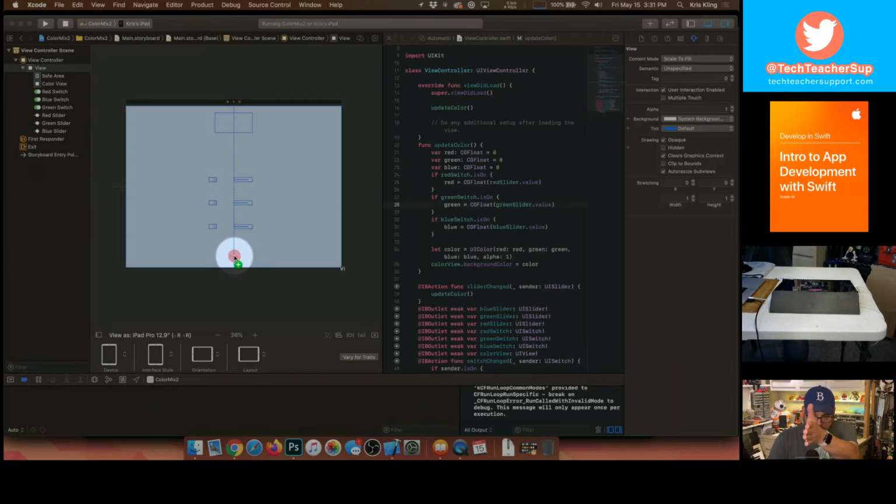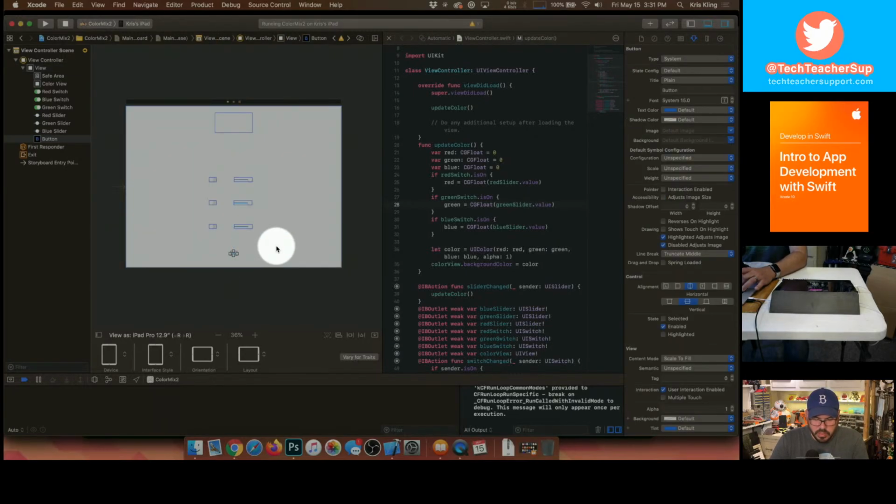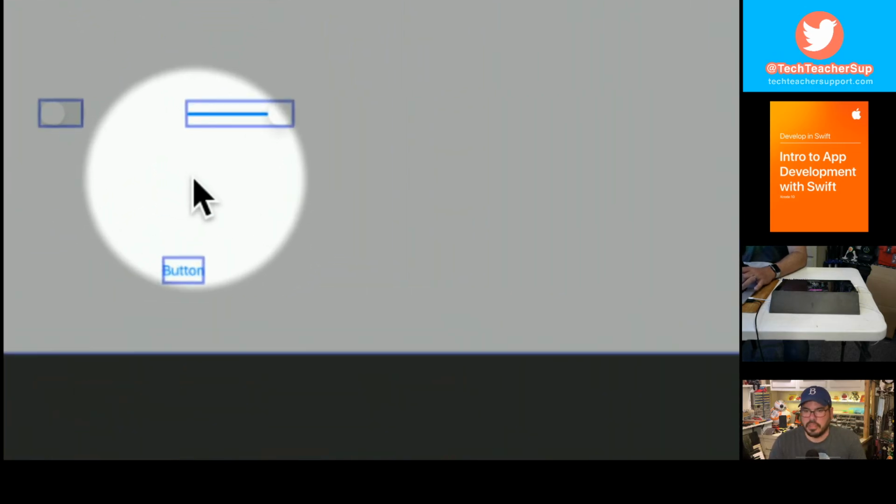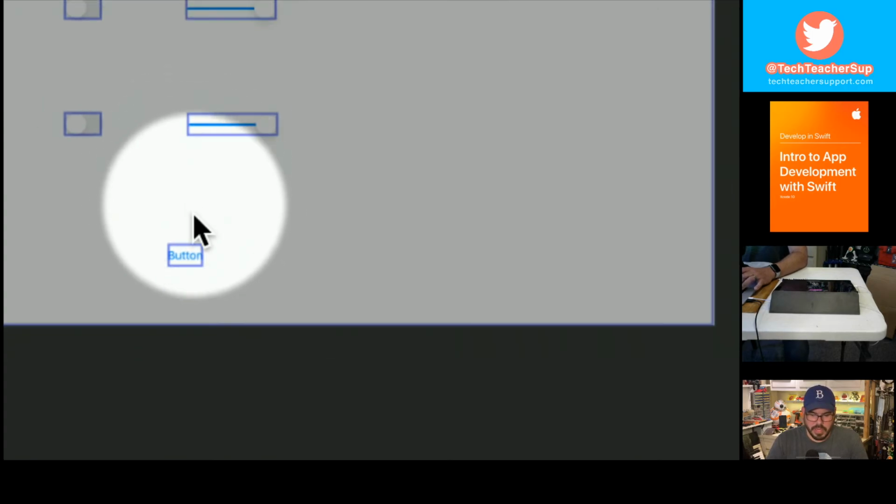We can use our guides to find the very center. We don't want to bury it at the very bottom of the screen. That might be hard to see, so let's bring it up just a tad. And there we go. And if we zoom in a little bit, we can see it's called button. Let's call it reset. Why don't we? So I'm going to click on my button.